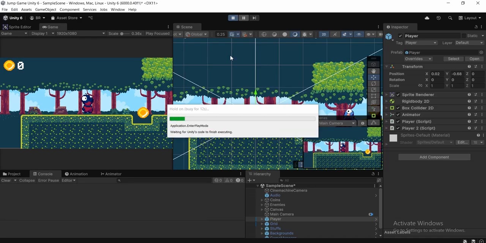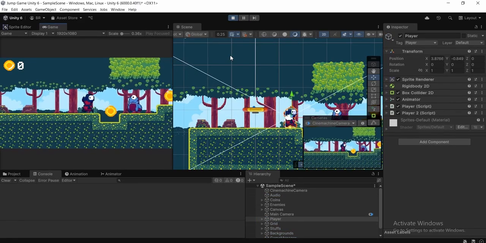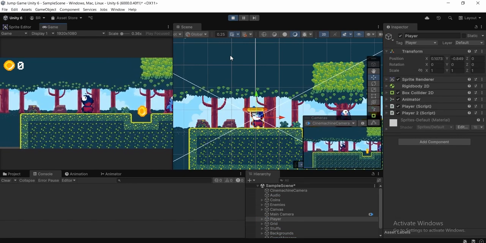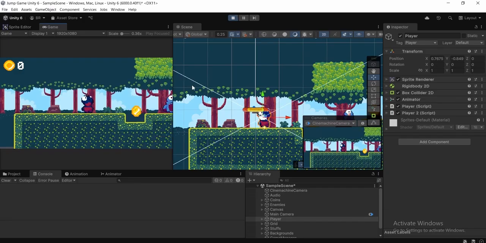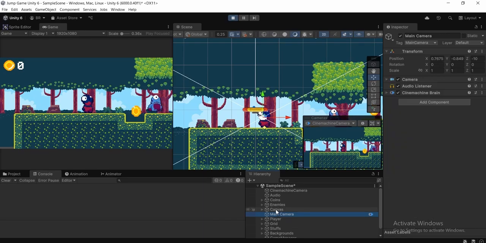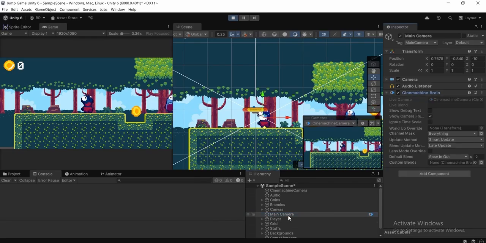So now if we try to move left and right, as you can see, indeed our main camera is following our player game object. Why? Because this Cinemachine camera right over here in the inspector is giving the main camera instructions on what it needs to do. That's why the Cinemachine Brain component is added to this main camera, so our Cinemachine camera can give instruction to this main camera.